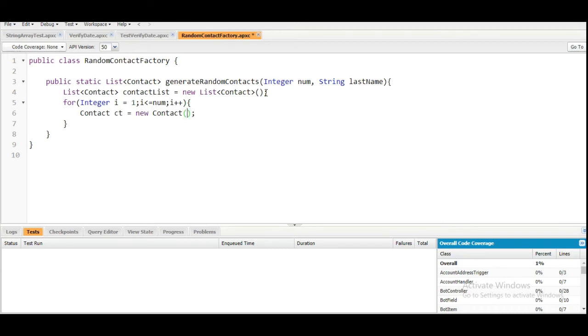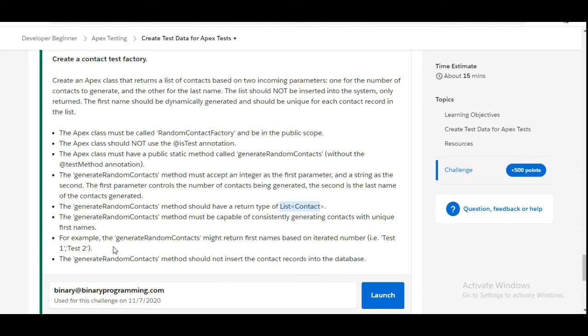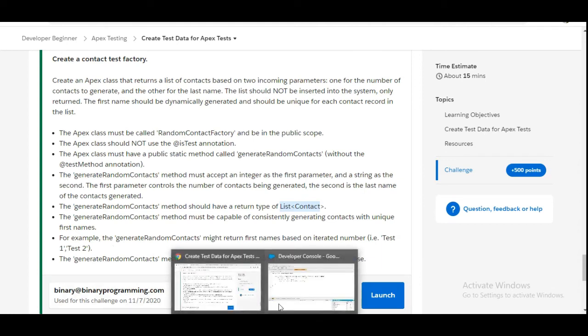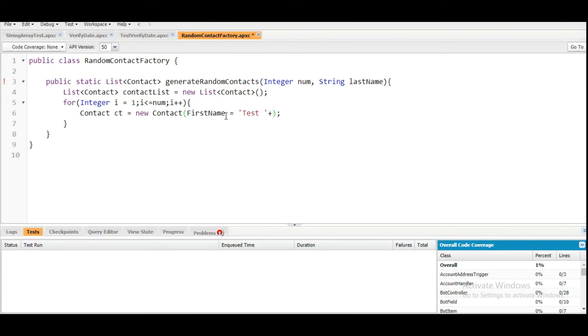And here the first name should be in the format which is given to us. It should be Test1, Test2, till TestN. So it should be 'Test ' plus i, and the last name is given to us in the form of the parameter. So we'll copy it from here and paste it here. So this is it. We have created a contact.